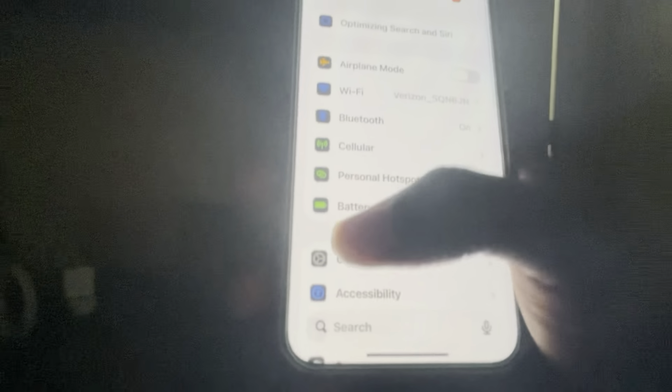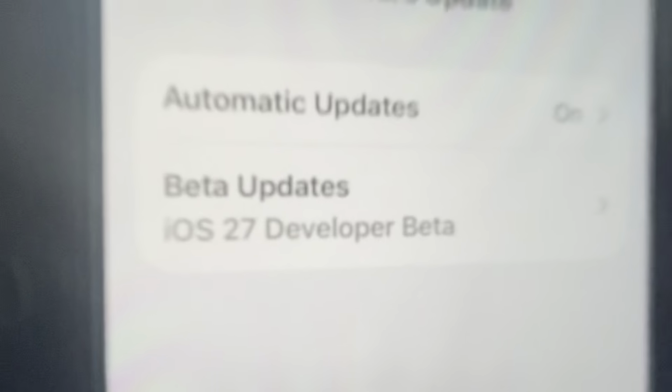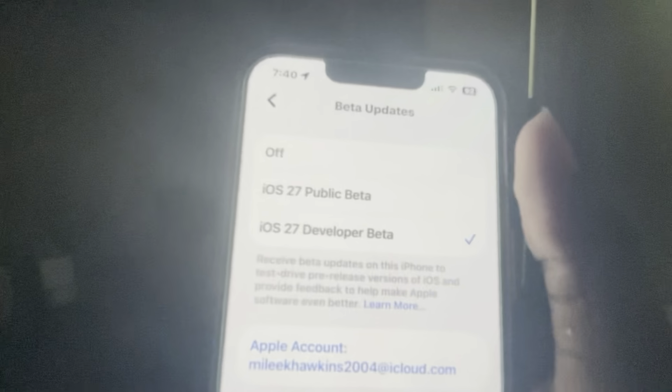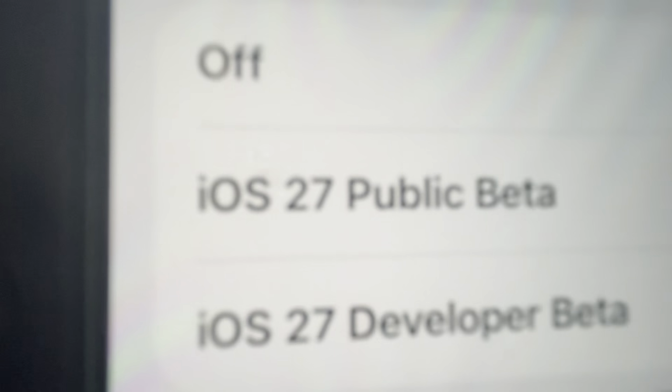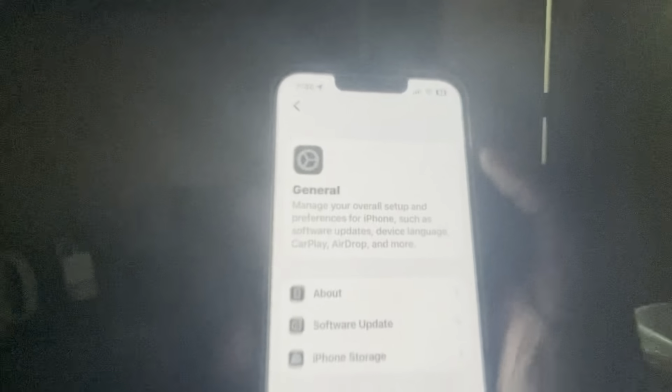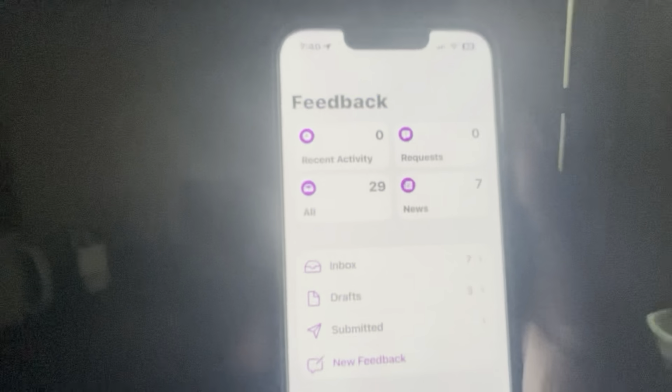If you run iOS betas like the latest iOS 27 public beta, which I switched my account to a developer account because I have the option, but you can also see that I have the option for iOS 27 public beta, but I've already updated to the public beta, and now I'm on the developer beta. So battery life can be hit or miss. You can see I also have the feedback app here.